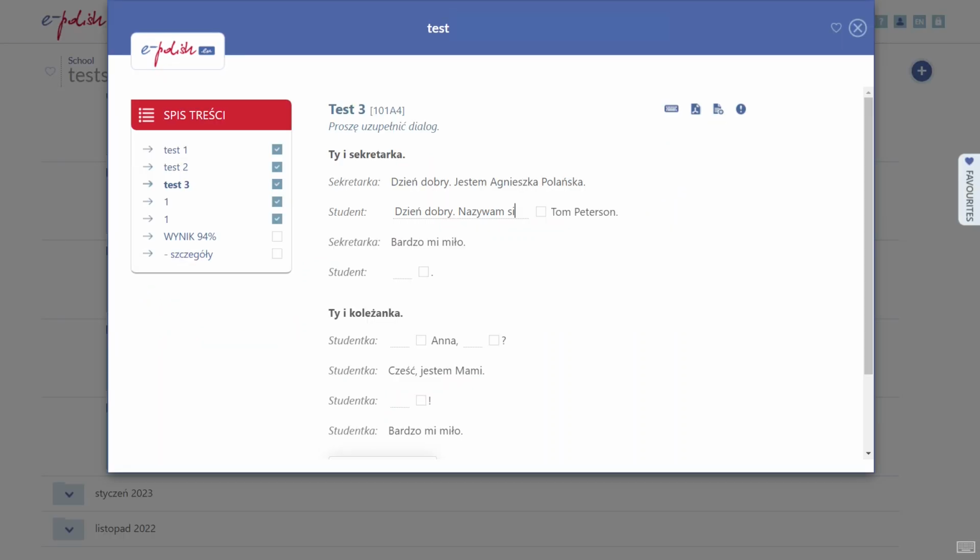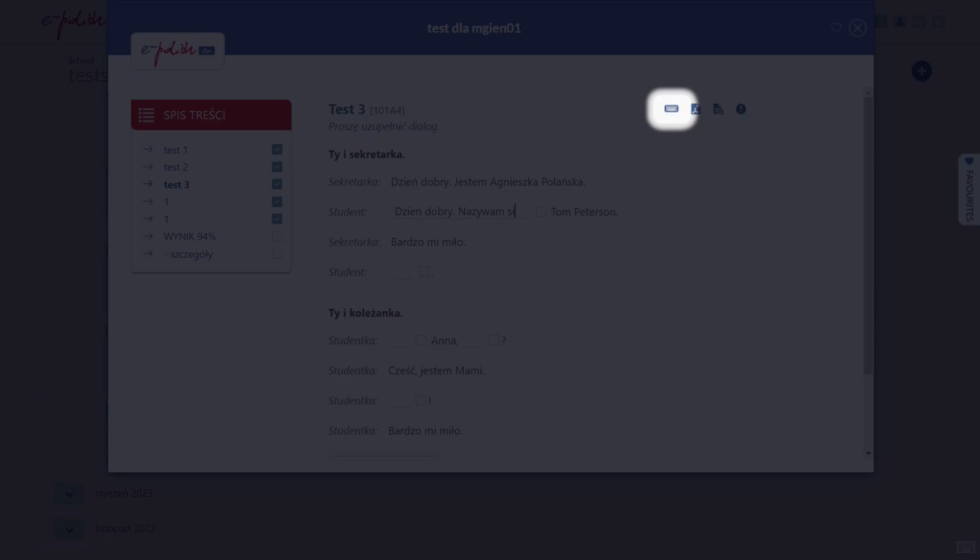If you're taking a test or solving your homework, you can access the keyboard in two different places: in the top section of the exercise here, or in the bottom right corner of the screen.